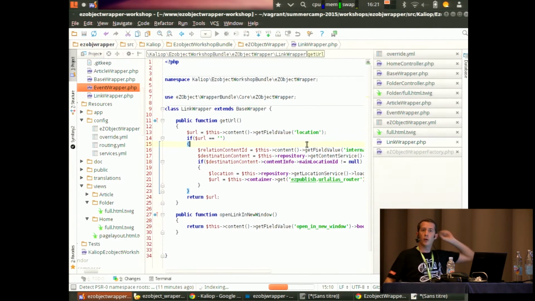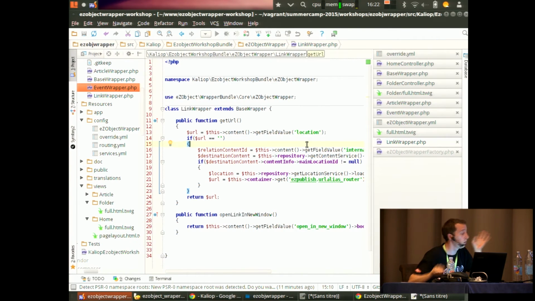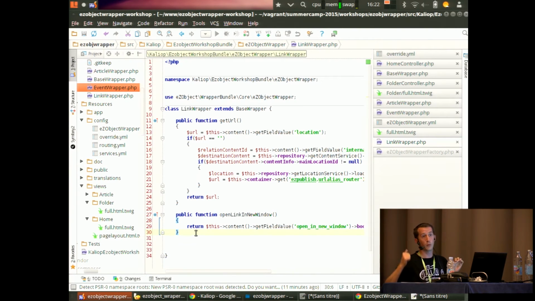So the point here is to really define your rendering rules inside a PHP class, a specific PHP class, instead of doing all this in your template or in your controller. And as I said before, you can use it for rendering rules, for logical rules for your project.